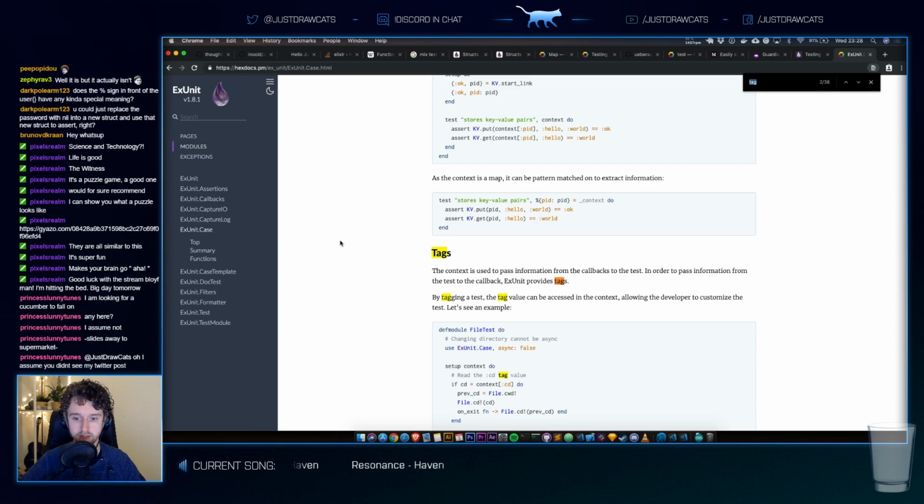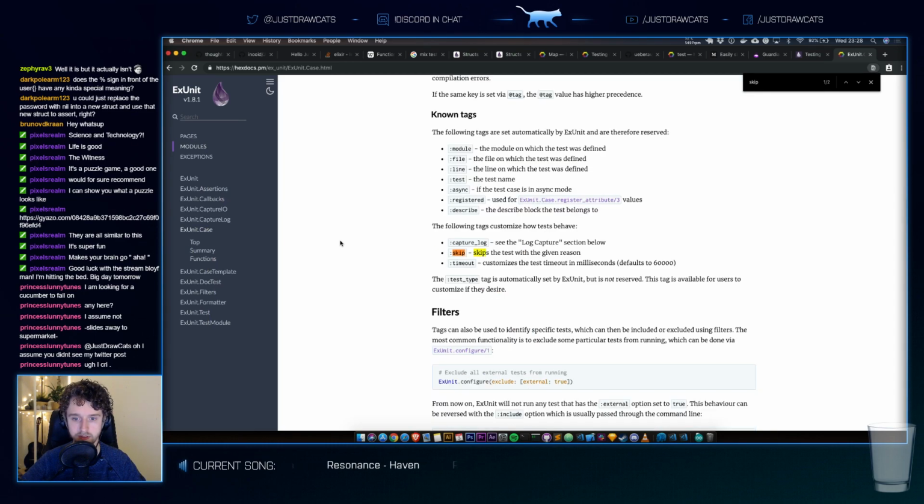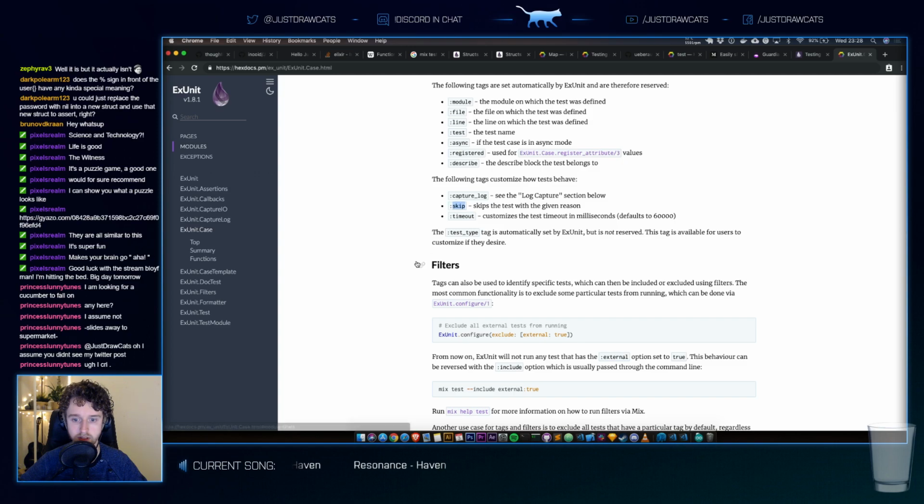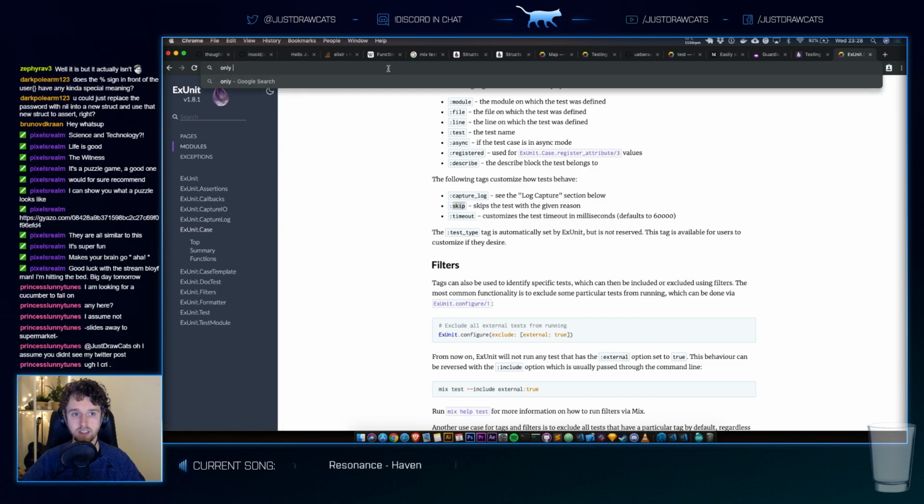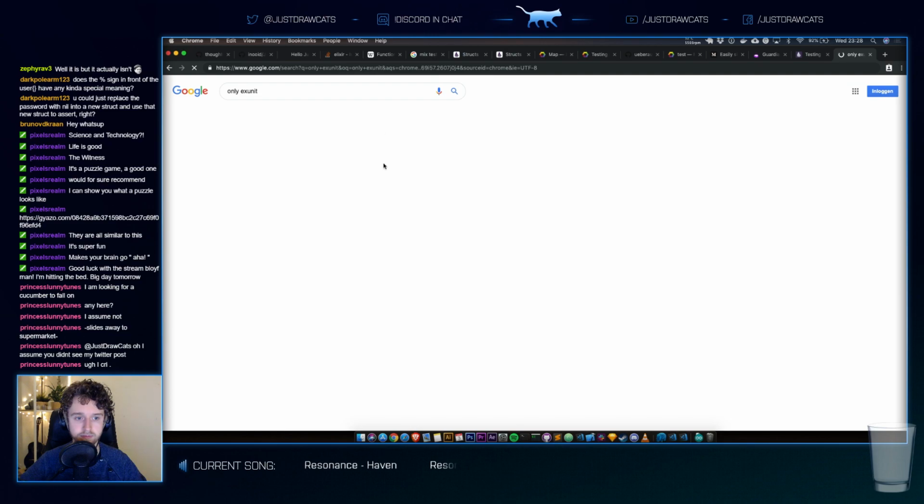Tag. Skip. Known tags. Skip. Describe the block of the test that it belongs to. Only ExUnit.